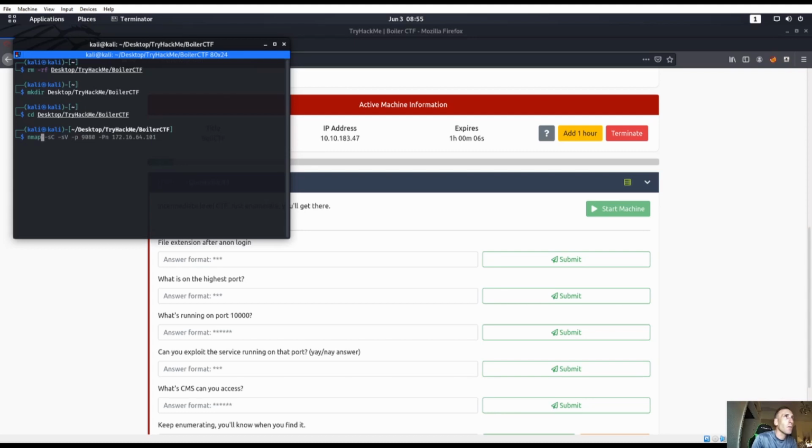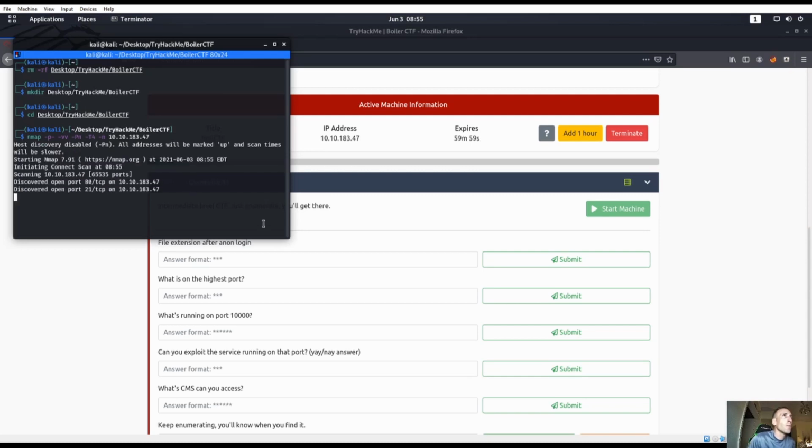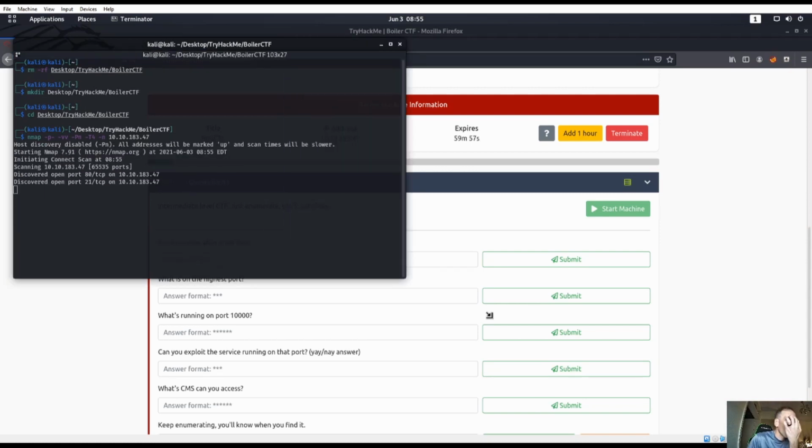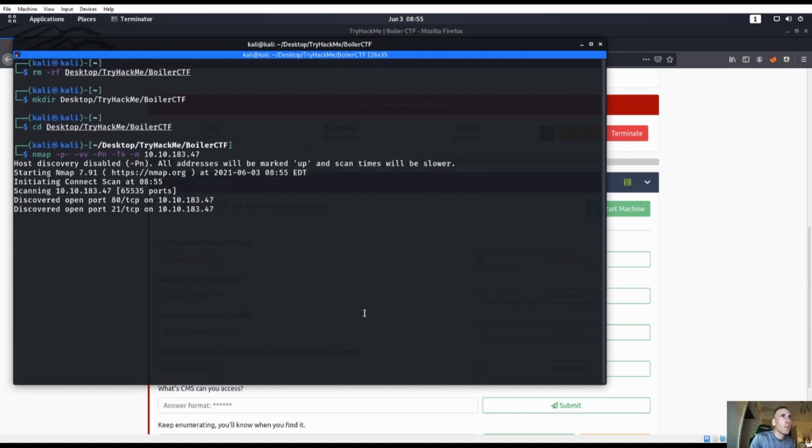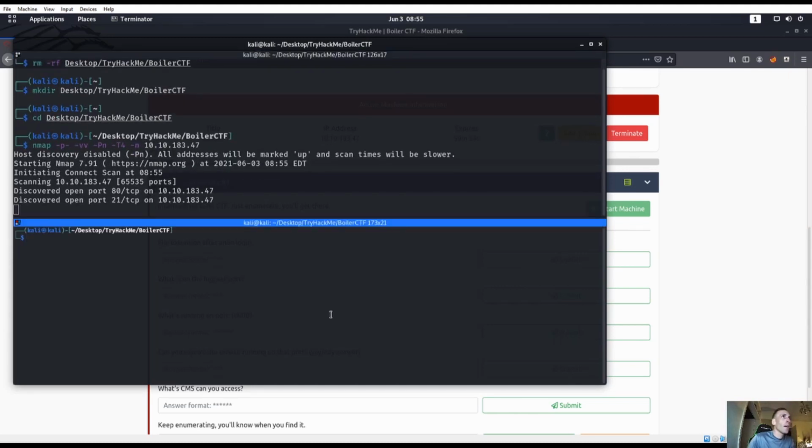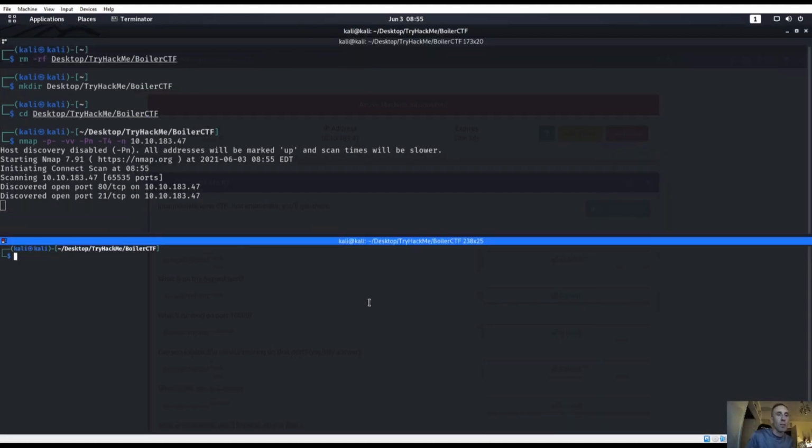Alright, first thing I want to do is always start up an nmap scan. And we'll go ahead and start that. So we got port 80, port 21 it looks like so far. Go ahead and zoom in on that for you guys. And port 21, we'll obviously see if we got anonymous login, see if that's enabled and stuff like that.